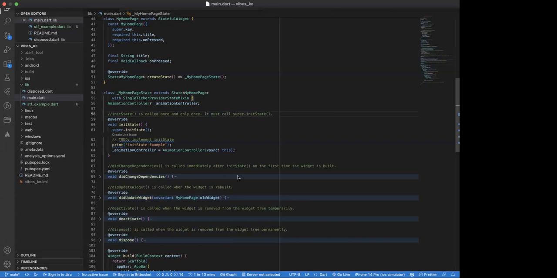So just to summarize what I've said, the init state is a function available to stateful widgets where you can initialize, or rather assign the initial values, or do some other functionalities like backend calls immediately after your UI has been rendered to the screen. I don't know whether that's clear.